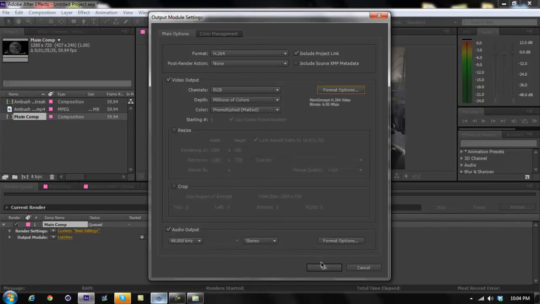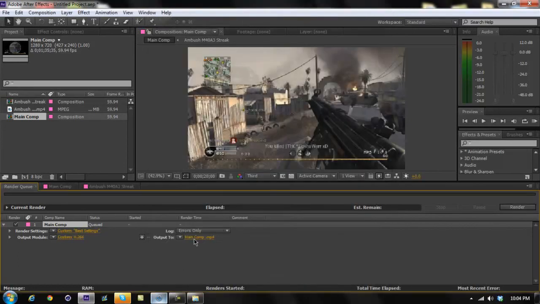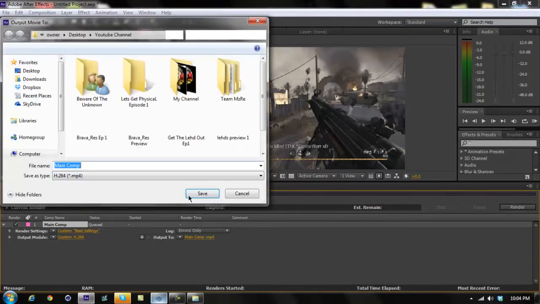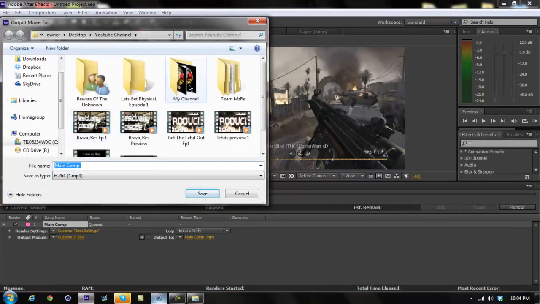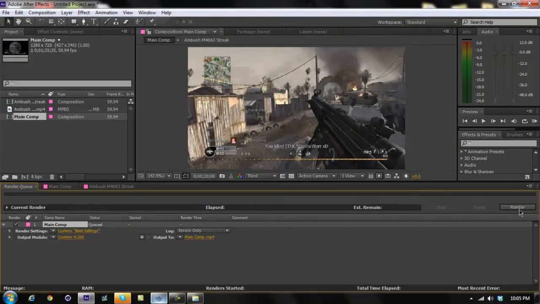And then once you're done with that, you save the output to wherever. I'm not going to save it now, and then you just hit render. Whenever you hit render, you will see the current render and the elapsed time, which tells you how long it has rendered, and the remaining time is how long until you're done.